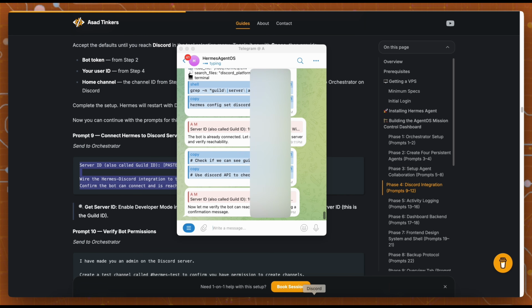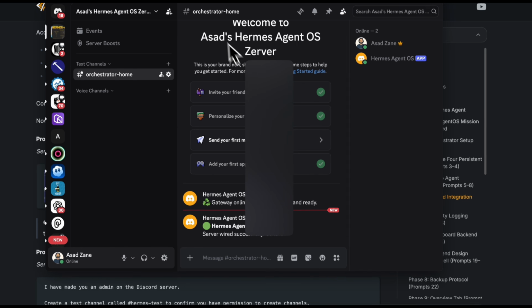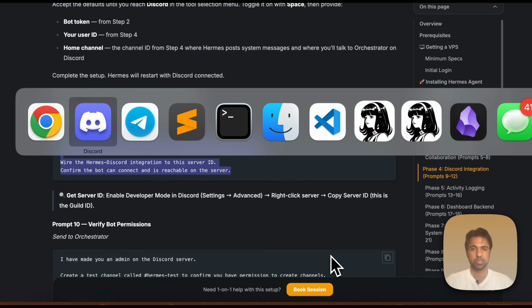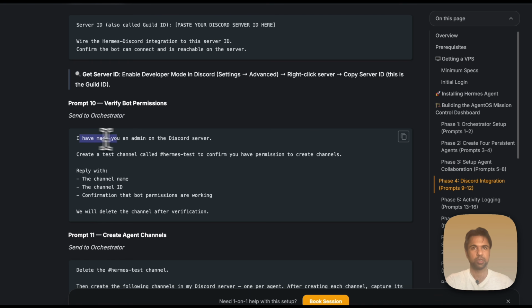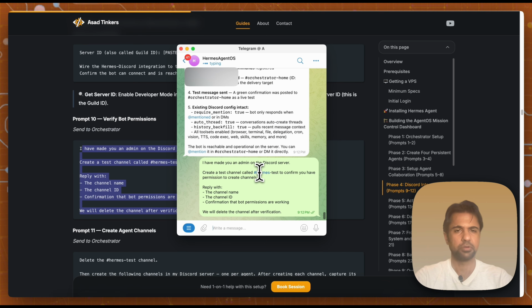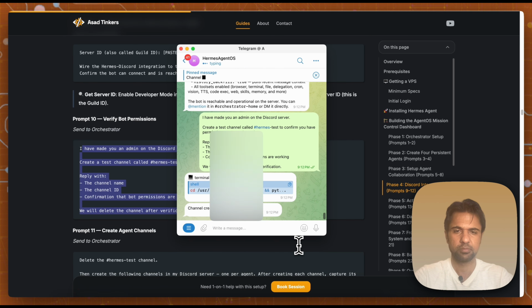And now it's trying to message me on Discord, so I'll just open that. Oh, there we go. And it just sent me a message here, so we know it can connect to Discord. Now let's make sure it has the right permissions on the Discord server. We'll just paste in the next prompt. And this is going to ask it to create a new channel, give me the channel name, and confirm that the permissions are actually set up correctly.